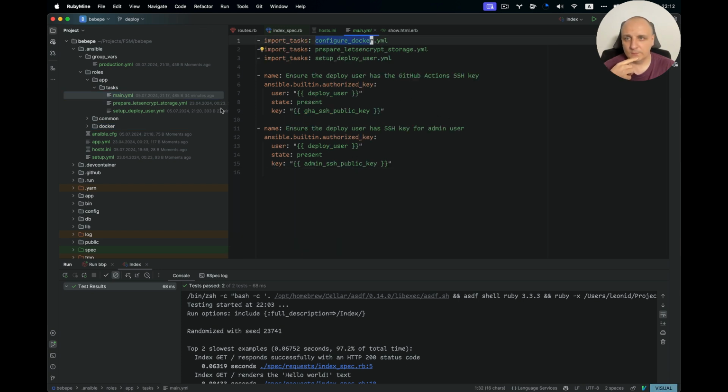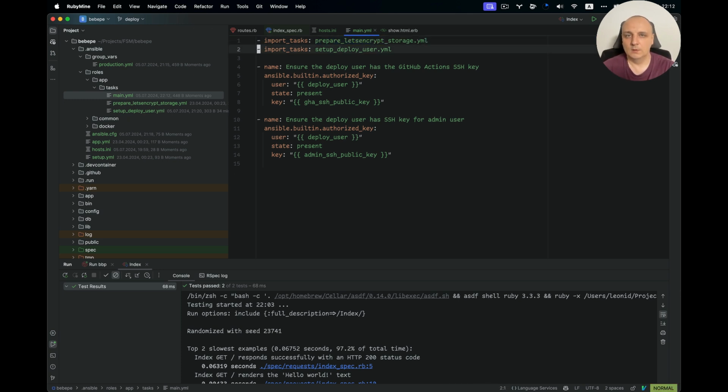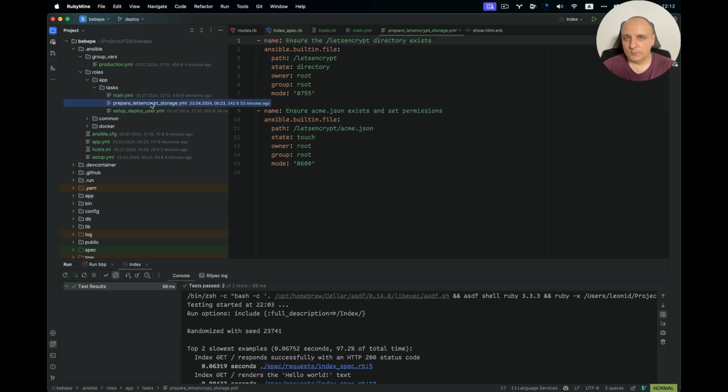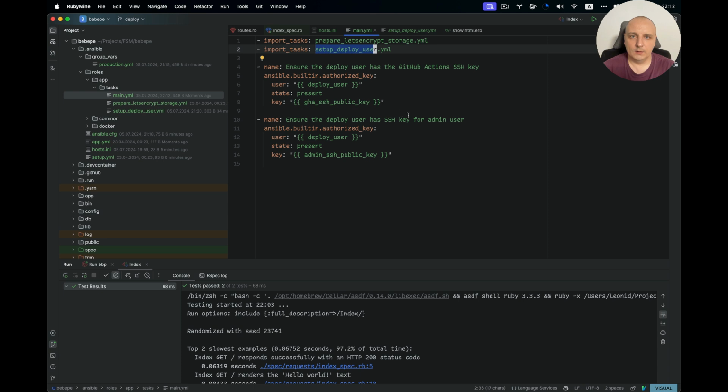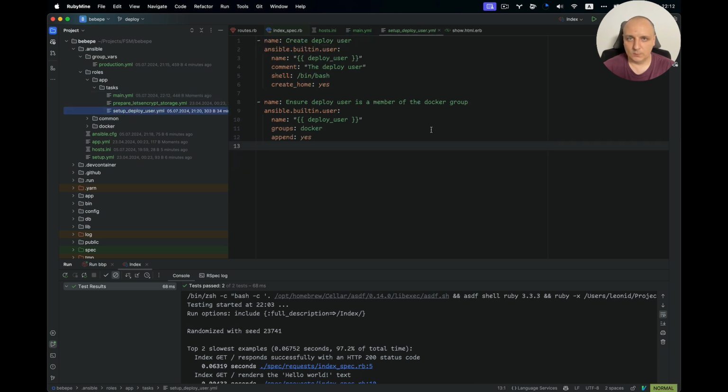Here we configure Docker first. Oh, actually, we don't need to do it. We're preparing the Let's Encrypt storage. I will explain why we need it a little bit later, but we need it for the Traefik reverse proxy we will be using with Kamal. And then we set up the deploy user. We just create our deploy user and make sure it can run Docker, so we add it to the Docker group.